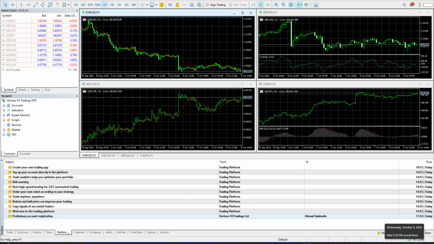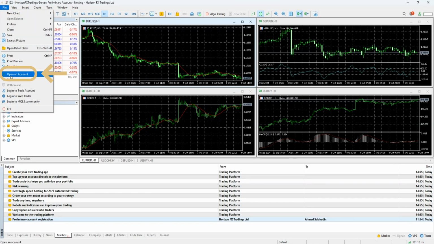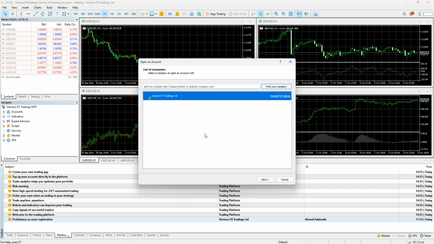Once installed, MT5 will automatically run. Now you will need to log in to MT5 with your Horizon FX trading account. Click File and select Open an account. Select Horizon FX. Click Next.